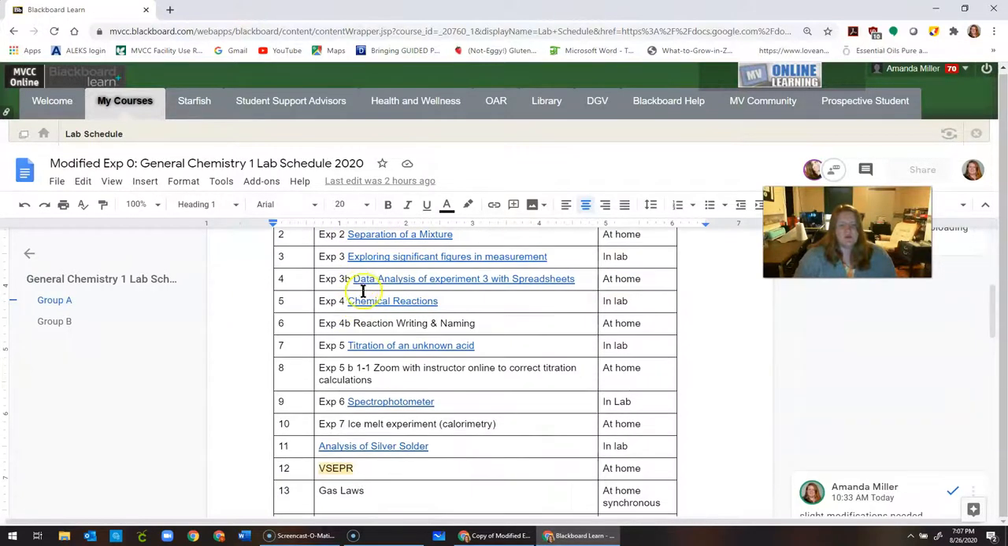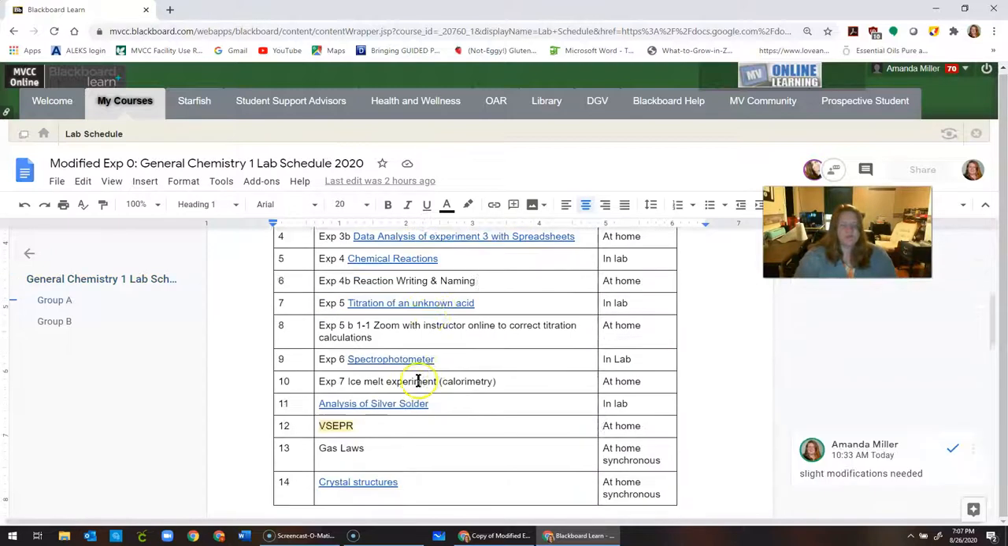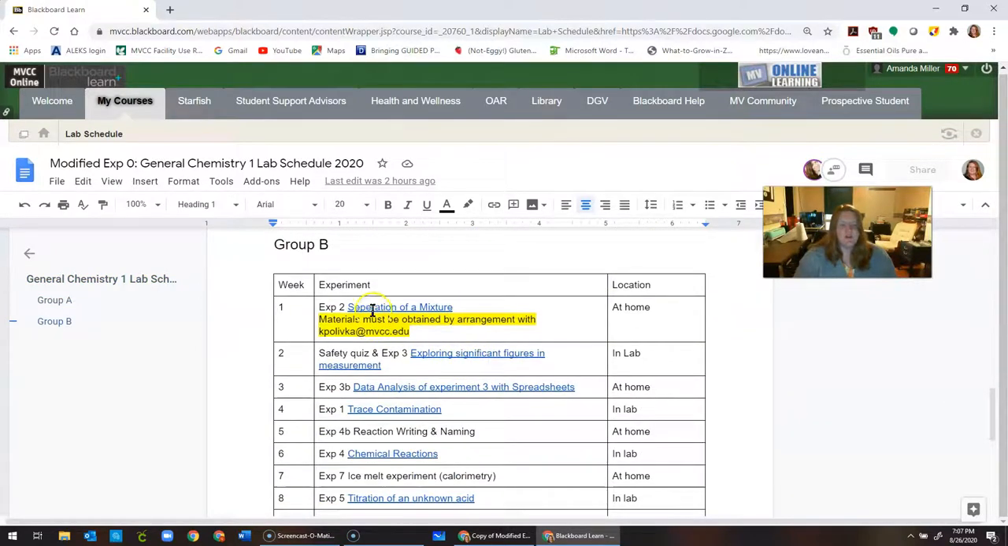So if you're in Group A, you will pick up your lab kit the first week during lab. You'll do the experiment the second week, and then you'll bring the materials back the third week. If you're in Group B, you need to come and get your supplies in the first couple of days of class, so that you can do the experiment during the first week at home. And then when you come back to lab the next week, you'll bring the supplies back that you didn't use. Okay? Hopefully that makes sense to you.